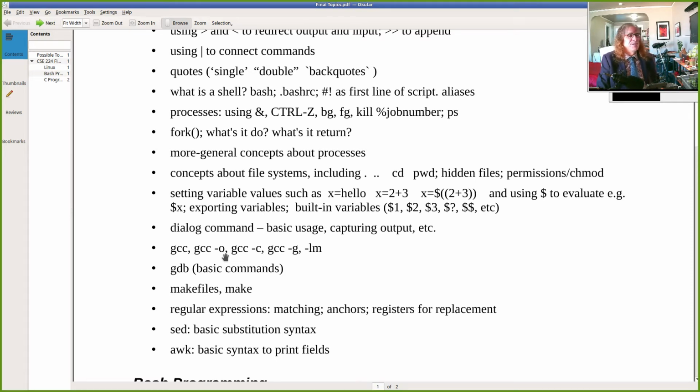Dialog I mentioned in the beginning, don't sweat the details of it. I'm not going to ask you to make a text box with these dimensions and this color and all this kind of stuff, but you should recognize dialog commands. You should know how to capture the output that a command returns.